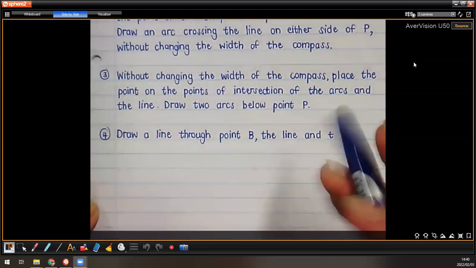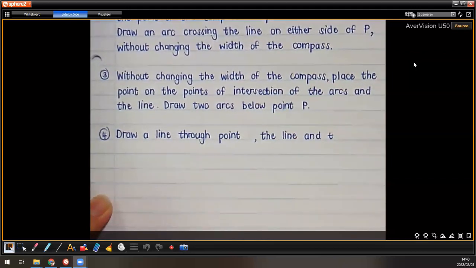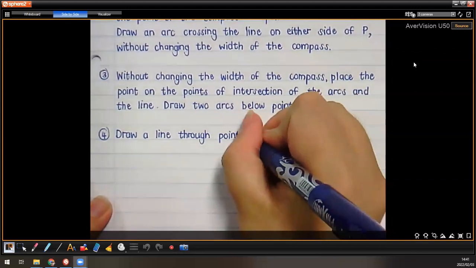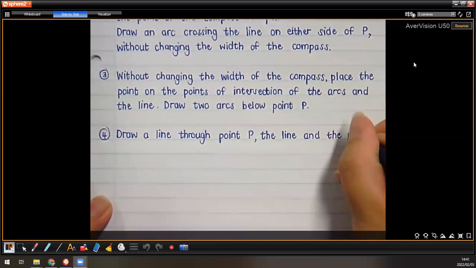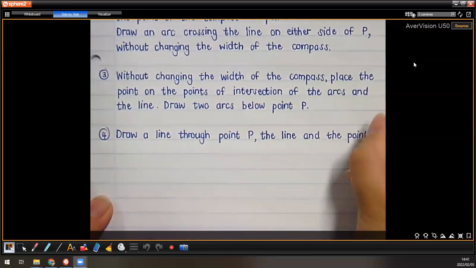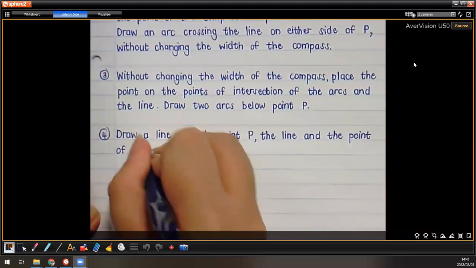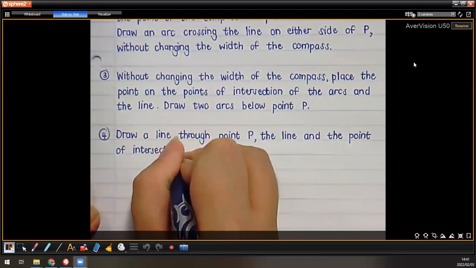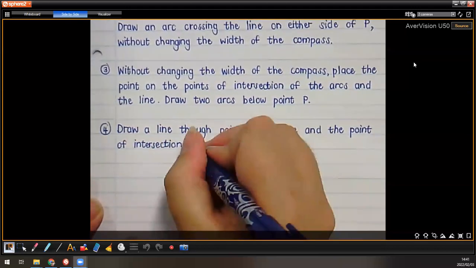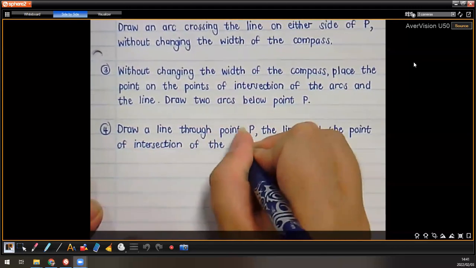Why do I keep changing B to P to B? Thank you. Draw a line through point P. Yes, sorry about that. The line and the point of intersection of the 2 arcs.